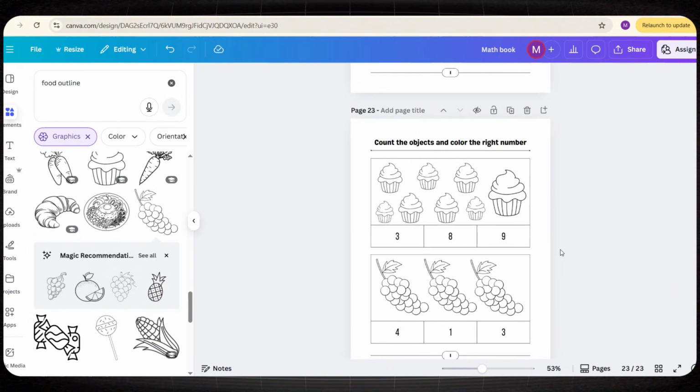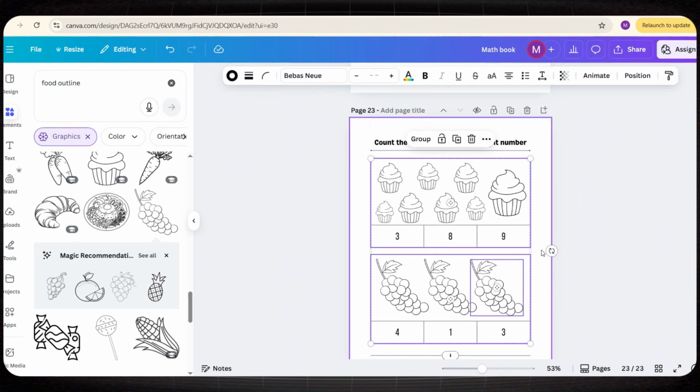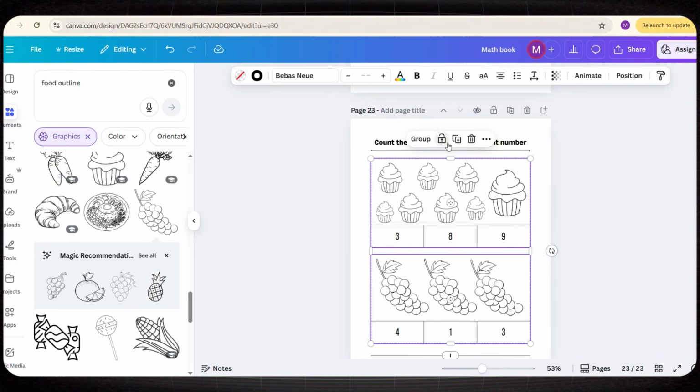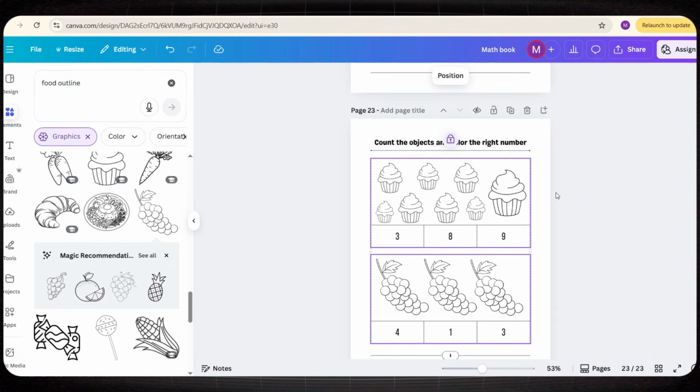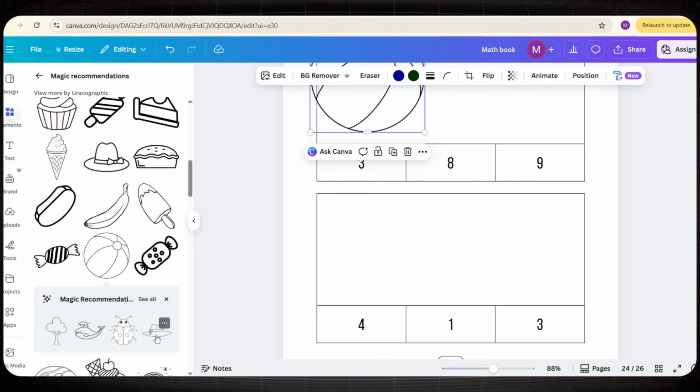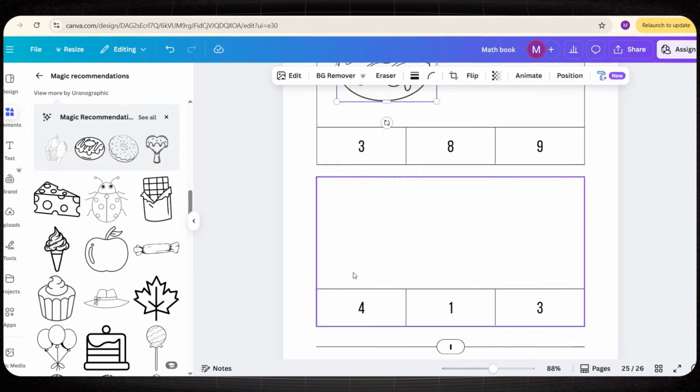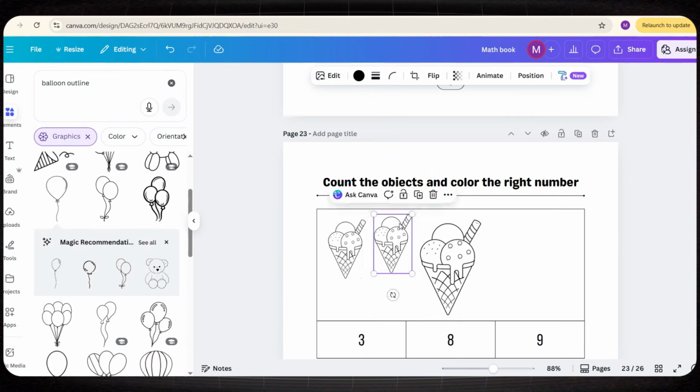Quick tip time. When you're designing the second page of this exercise, don't start from scratch. Simply duplicate the first page, then select both tables together and hit that little lock icon. This locks their position on the page. Once they're locked, you can remove all the images inside them with a single click. Super fast and easy. This way, you won't mess up the layout while changing the content.